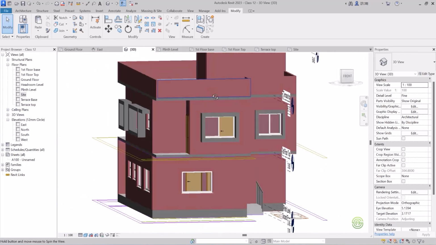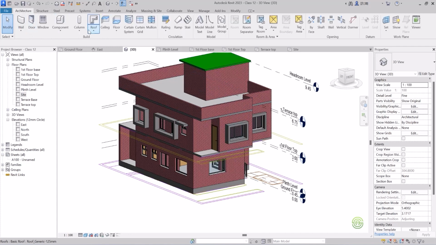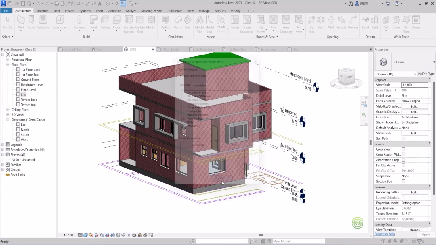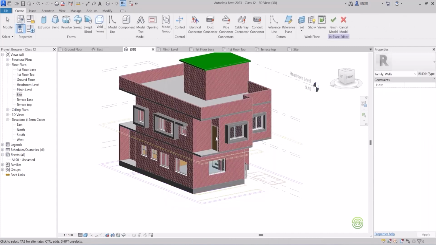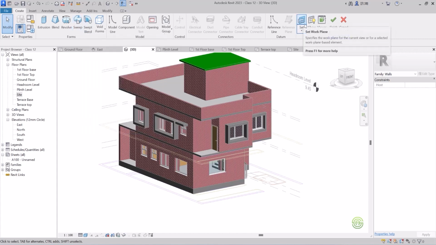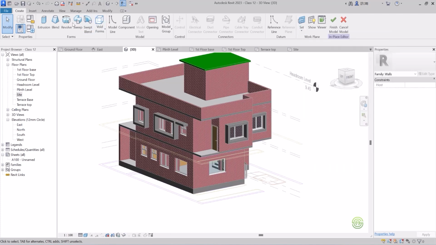So if we want to do another projection like a running sweep kind of thing, then again we have to go to architecture, click on component, model in place. This time we'll select walls like this and click OK. Now this time if we want to click on sweep, we don't need to select a surface. We don't need to set a work plane. We can just click on sweep.